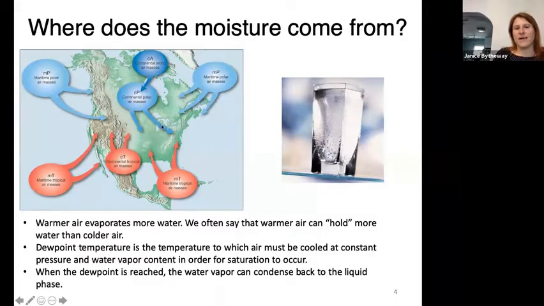It can also come from the Great Lakes as well. Anytime the air moves over a body of water, it evaporates some of that water. And the warmer air can evaporate more water than the colder air. So we often say that warm air can hold more water than cold air. So these tropical air masses coming from the warmer areas in the south, they're going to evaporate more moisture than these polar air masses coming from up like in the Gulf of Alaska.